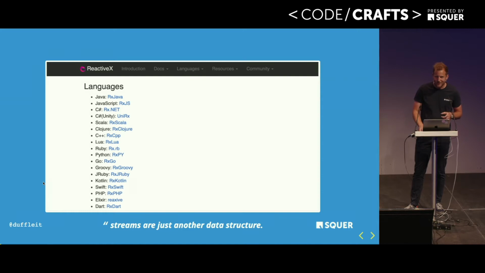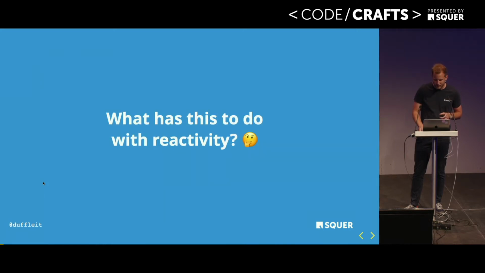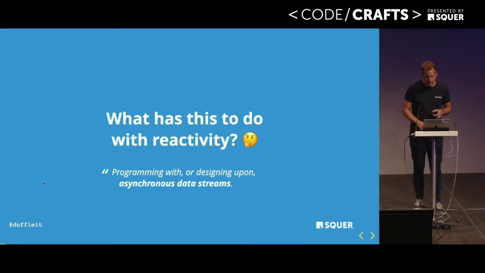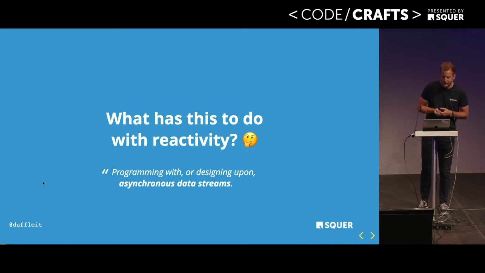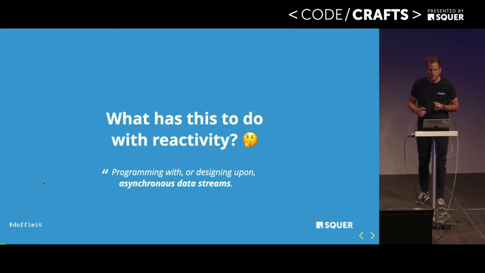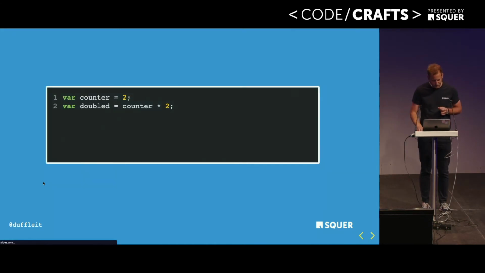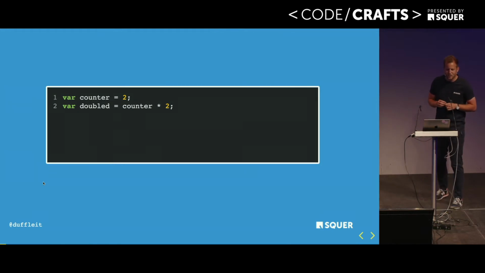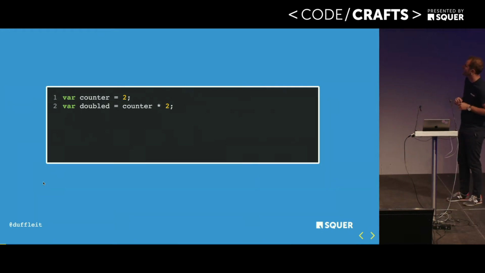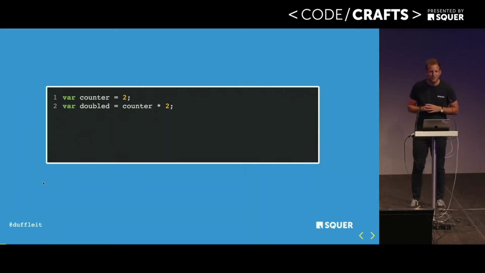But coming back to the title of this talk, what has this all to do with reactivity, right? Well, as I mentioned, reactivity is designing or programming upon asynchronous data streams. And again, very simple example of what this actually means. Why is reactive programming built upon asynchronous data streams? Well, here's an example for you. So we have a counter variable 2 and we have a doubled variable, counter multiplied by 2. So big prize question, what's the value of doubled?